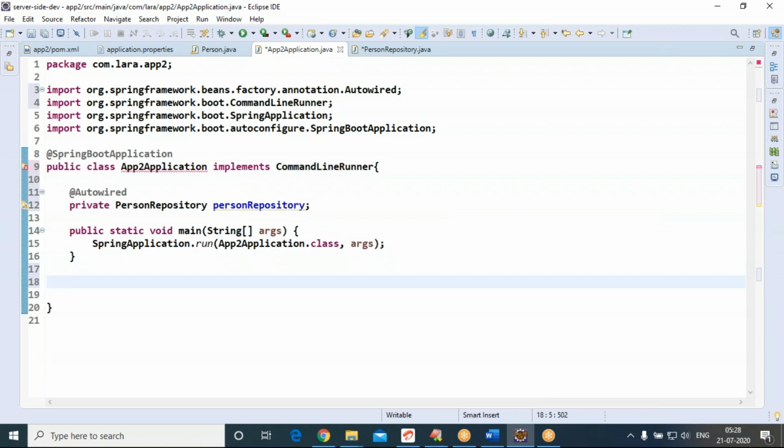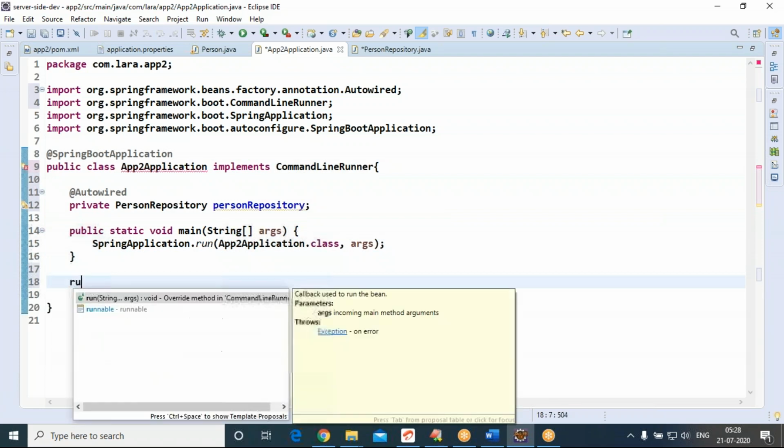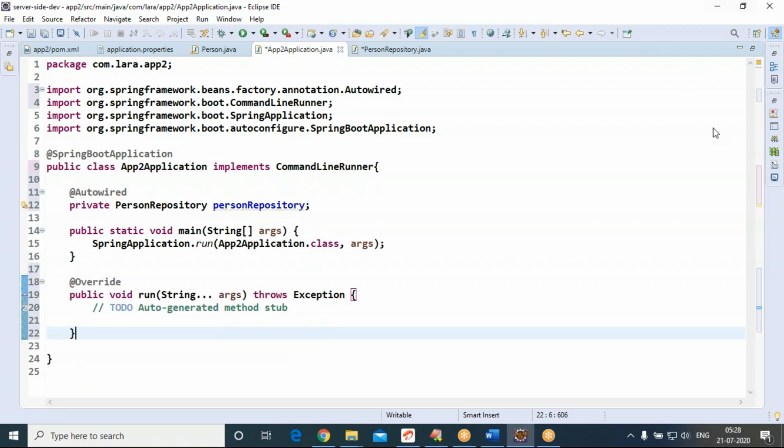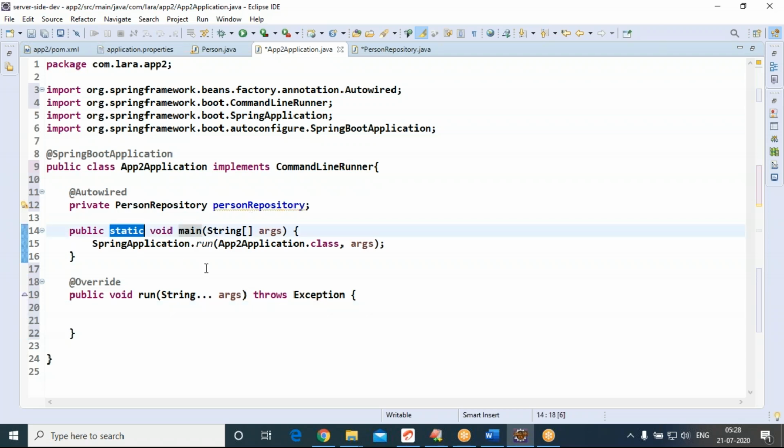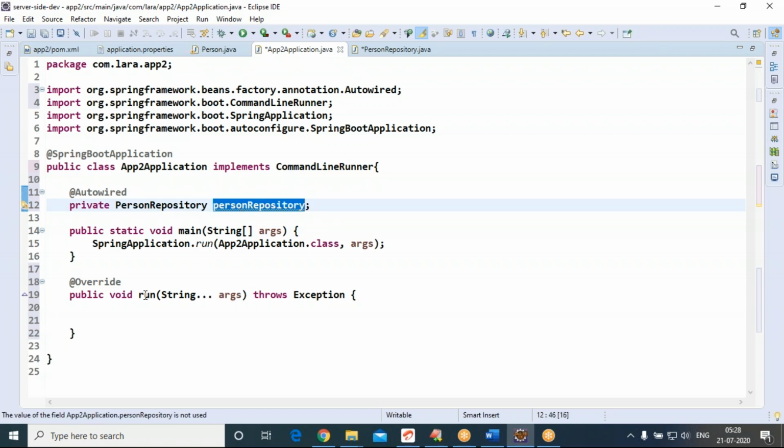From the CommandLineRunner, we have a run method. In the body of the run method, I can make use of person repository. Run is a non-static method, and person repository is also used non-statically. You cannot use person repository in the main method because main is static. But I can use it in the run method.